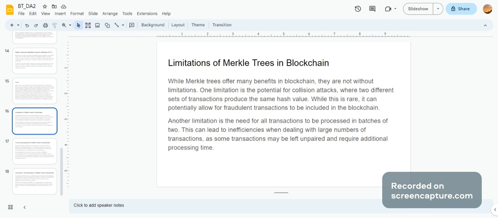Another limitation is the need for all transactions to be processed in batches of two. This can lead to inefficiencies when dealing with a large number of transactions, as some transactions may be unpaired and require additional processing time.